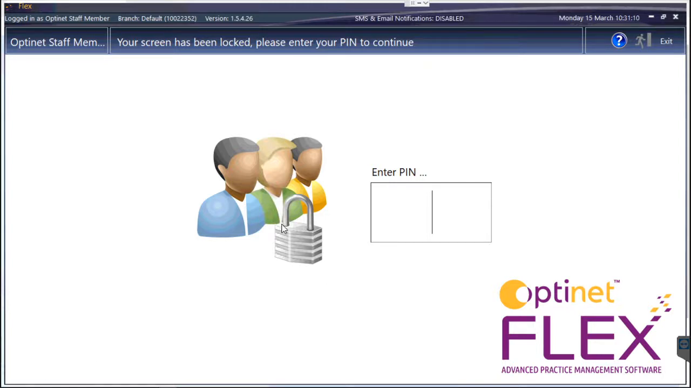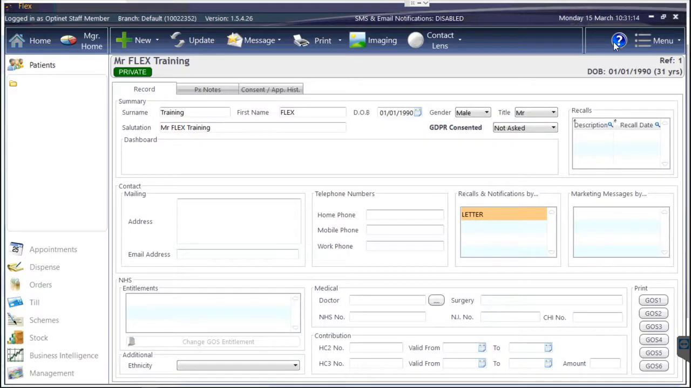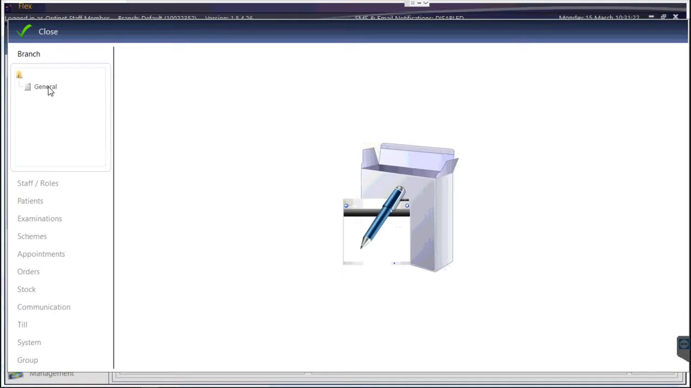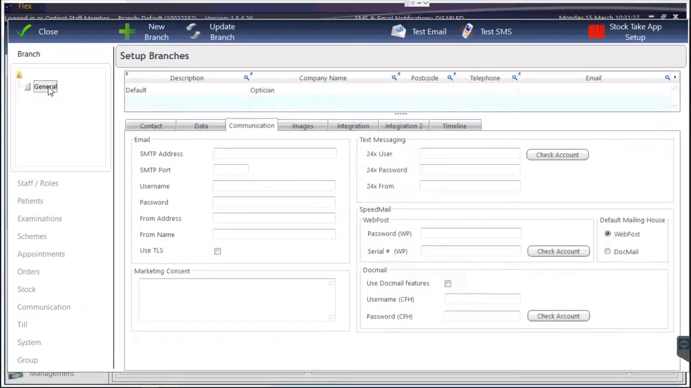We're going to start off by looking at where we'd put the login details into Flex. To do this, you're going to need to click into Menu and choose Setup. I will, of course, show you how to set up an account in a moment, but it's always worth checking to see if you've got an account already. That's something which is often set up as part of the induction process.